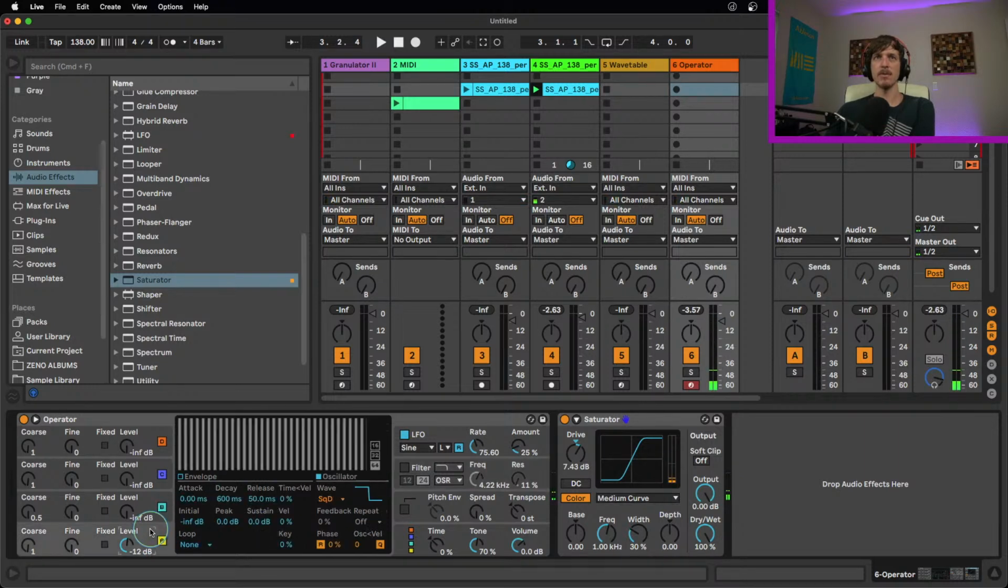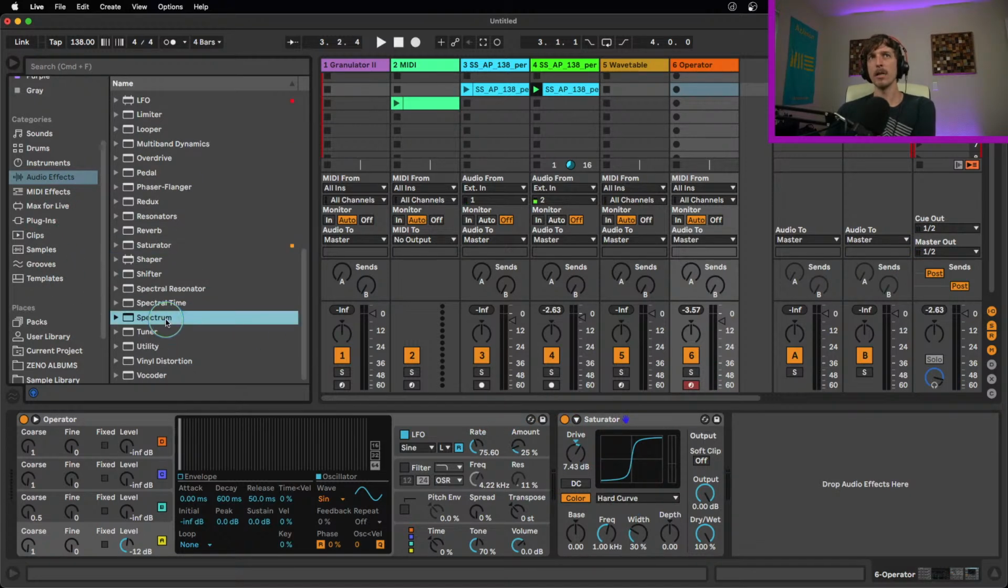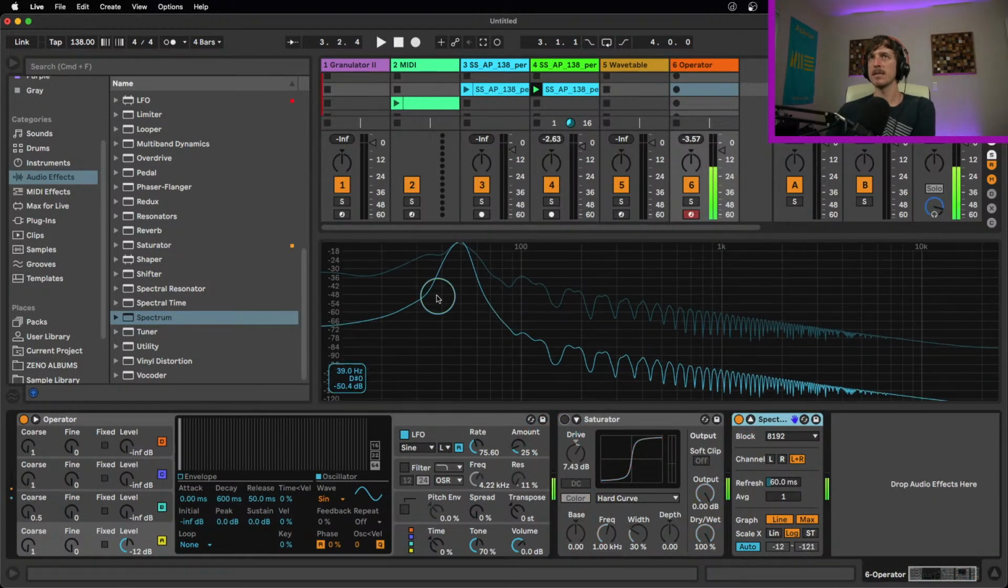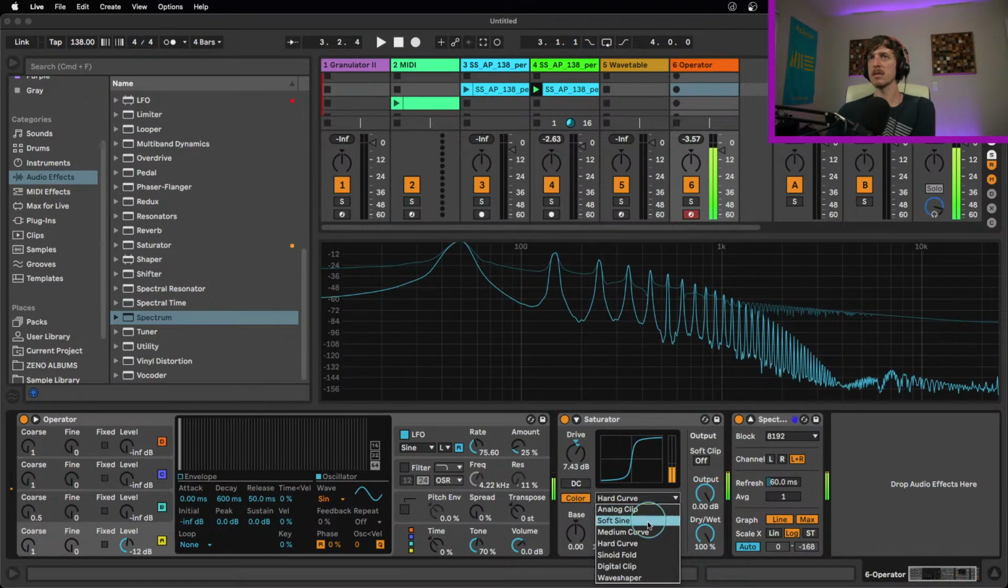We can even try this on a sine wave so we can really hear it. So medium curve, sinoid fold, and then hard curve is if you really want to go for it, you want to get really aggressive. You can switch between those, and you're getting basically different amounts of harmonic distortion. If you're not familiar with how harmonic distortion works, we're basically going from a sine wave that looks like this, and then we're adding in extra harmonics.